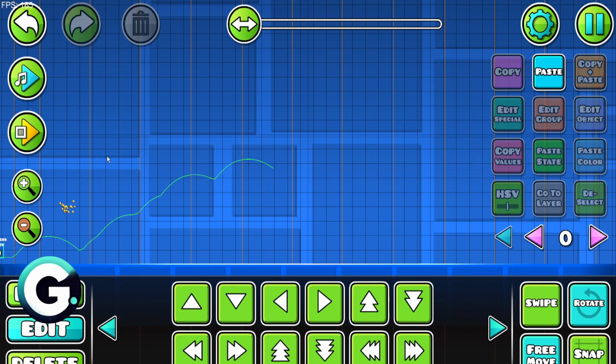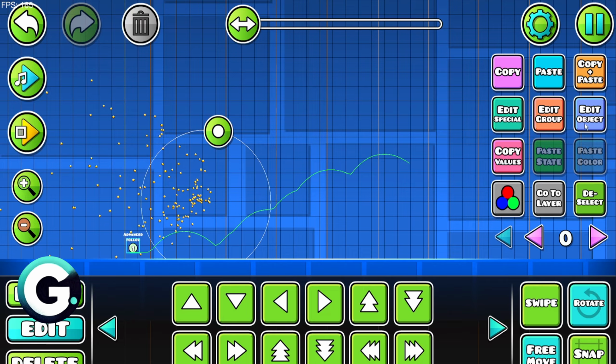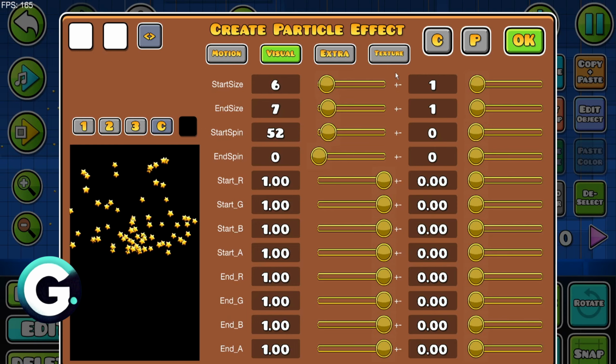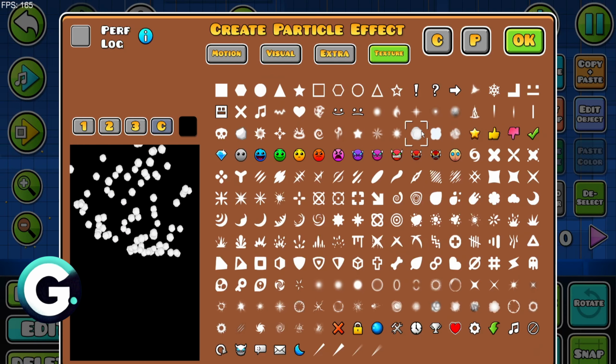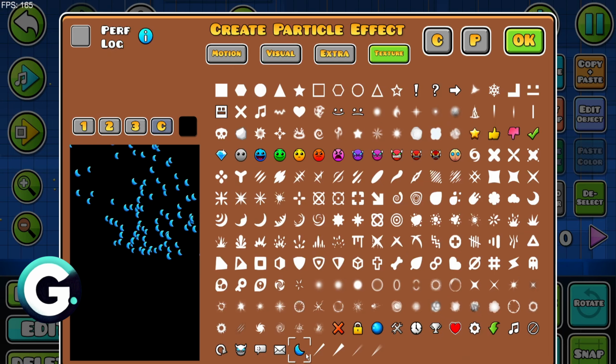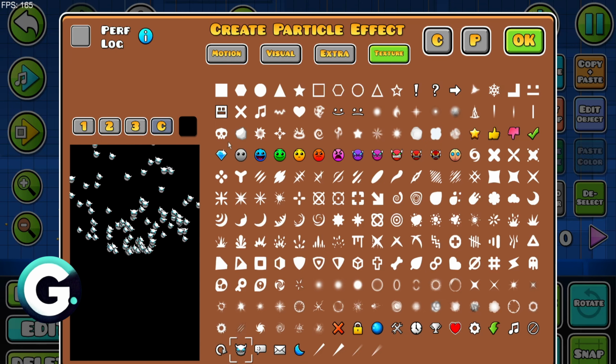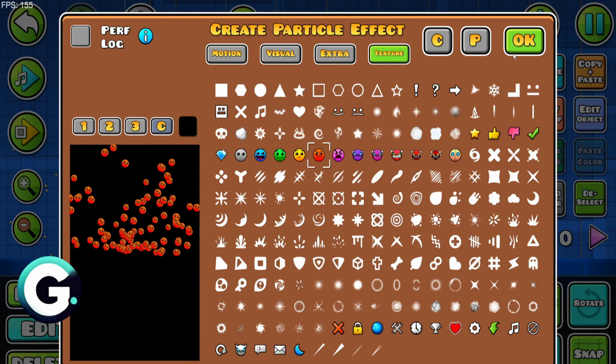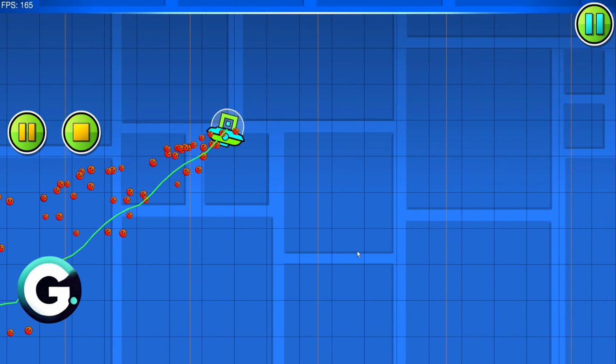Once again, you can customize the trail the way you want to. So let's just click on the edit special once more, and then let's click texture. And then let's go ahead and maybe edit out the trail into something like maybe this one. And that's going to be it.